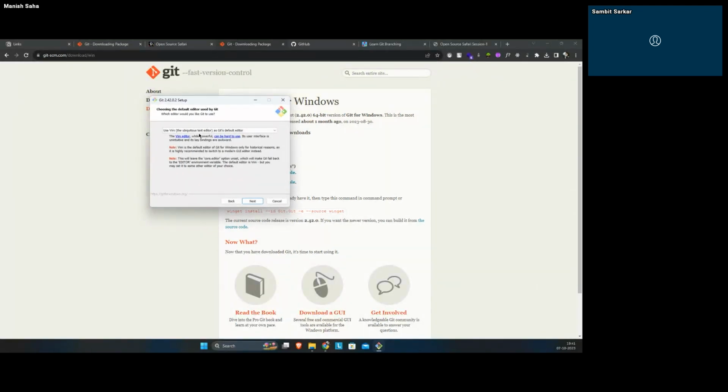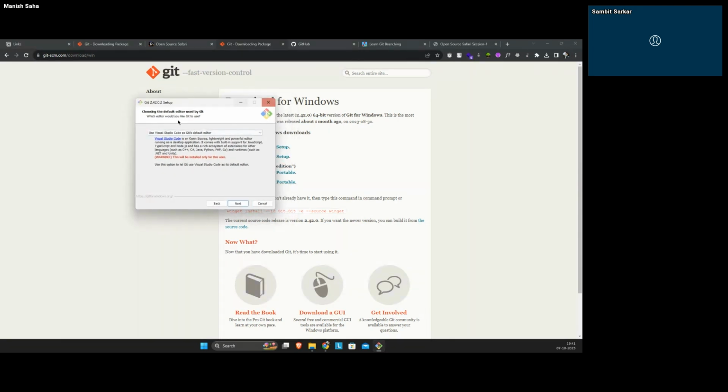I'm assuming that as a yes. And from here, click on the drop down and click on use Visual Studio Code as Git's default editor. Yep, this is what you guys need to use. It's the cool one. So, when you click this one, click on next again.